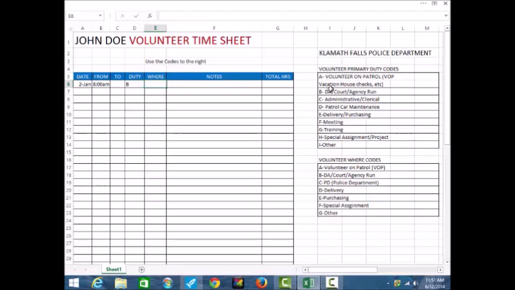So because we're out and about, there isn't a permanent where. So right down here in the where code, we have that is also a B. So we're going to put in the B. And then we're going to put the number of hours that we performed that duty. So now we are ready to go to the next function that we will do.